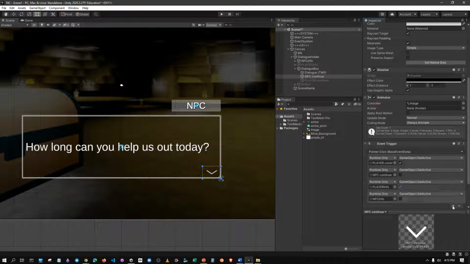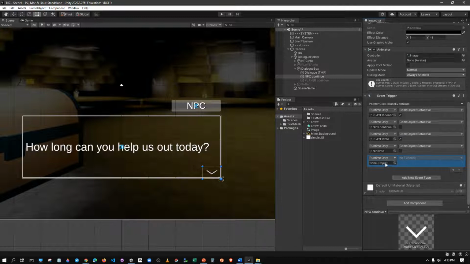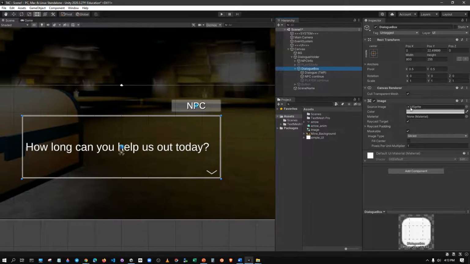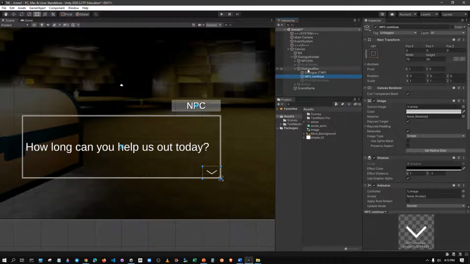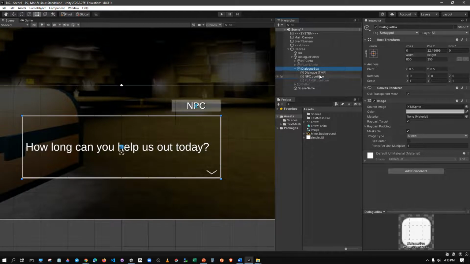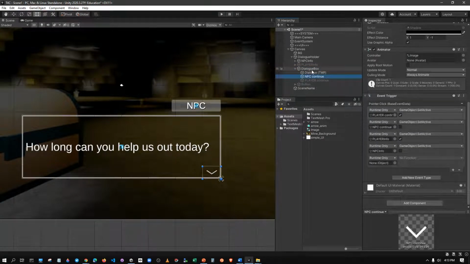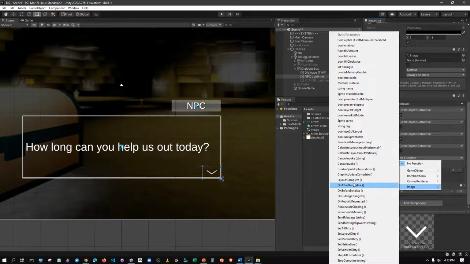The final two things that we have to do is to change the color. So I'm gonna get this dialog box which has the color of the sprite. Oops. Play NPC continue. I'll drag the dialog box here and I'll access the image component and change the color if I find it.